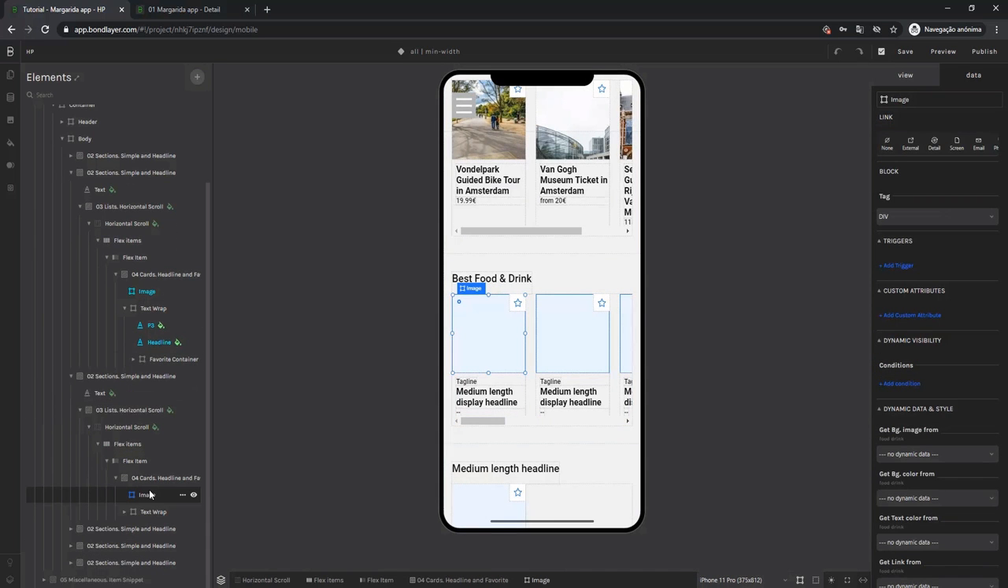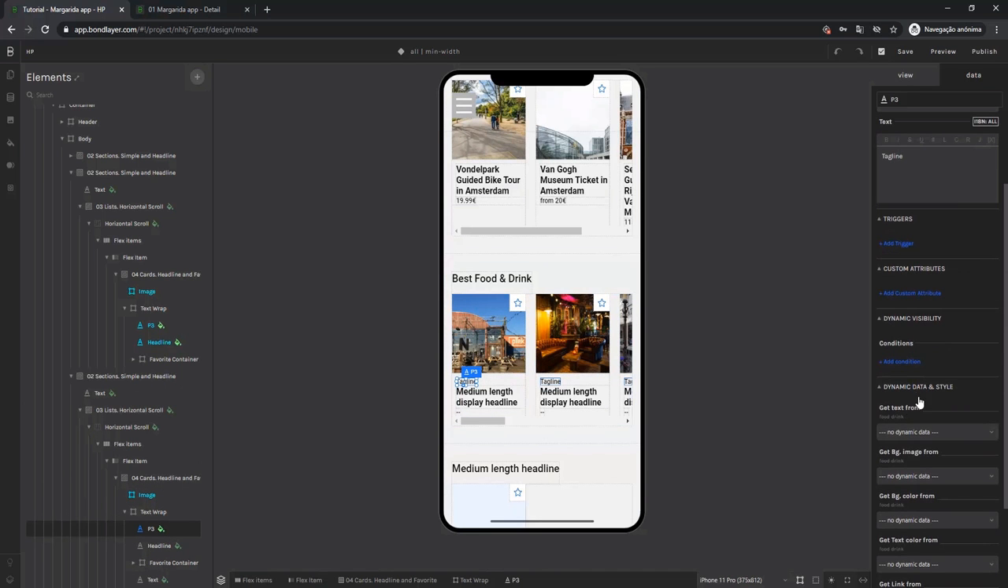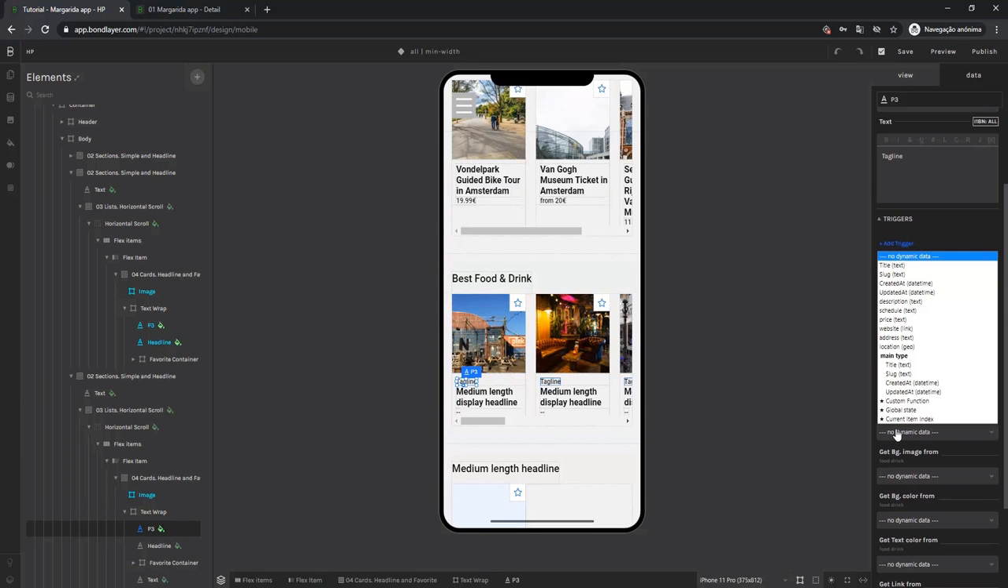So I'm going to select this image element, come here to the data panel, and in dynamic data and style, in get background image from food and drink, I'm going to select the picture attribute. I'm now going to select this element called P3 in the data panel, in the same place as before, in get text from food drink. And I'm going to select the title attribute from the main title reference.